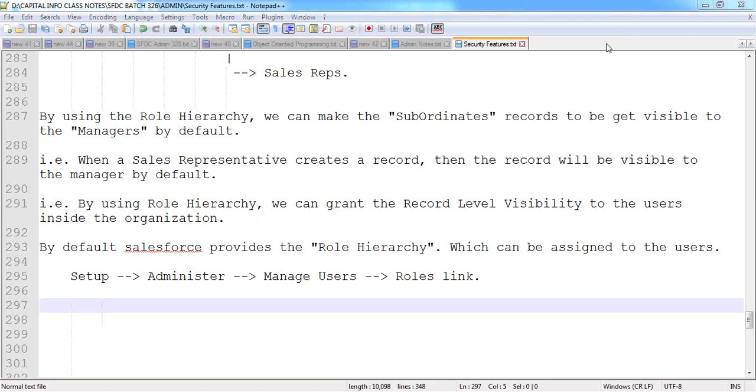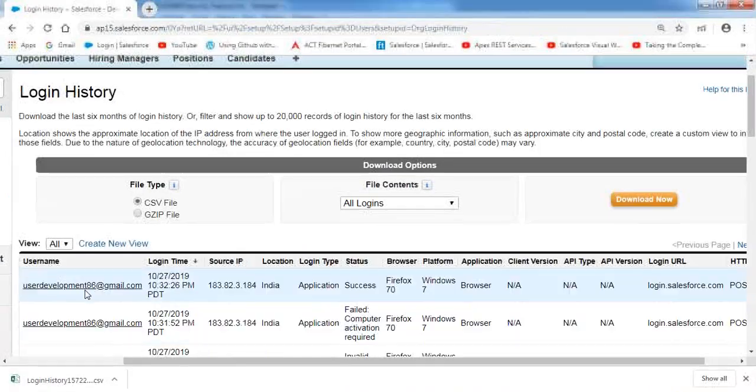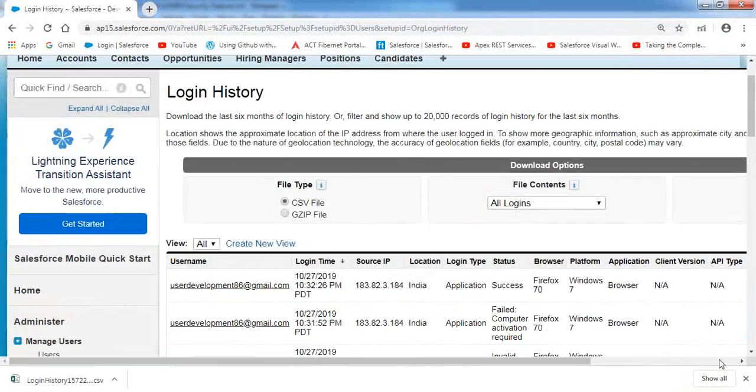So what is the role hierarchy that has been configured by Salesforce by default? We can list out that role hierarchy by using this navigation. Now, let me show you practically here. What is the role hierarchy given by Salesforce? Let's go to your Salesforce instance.